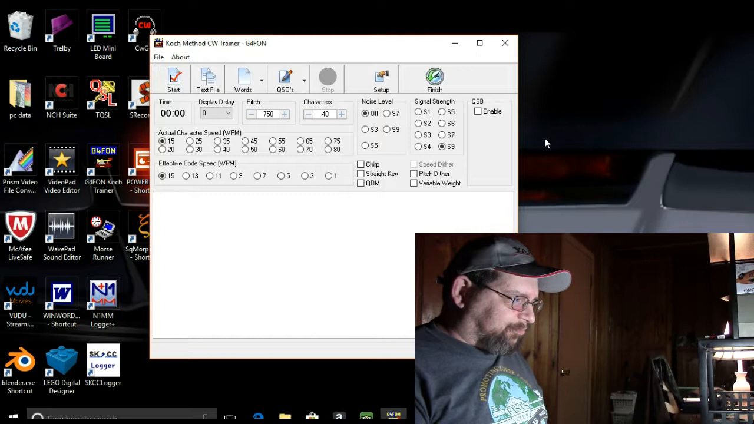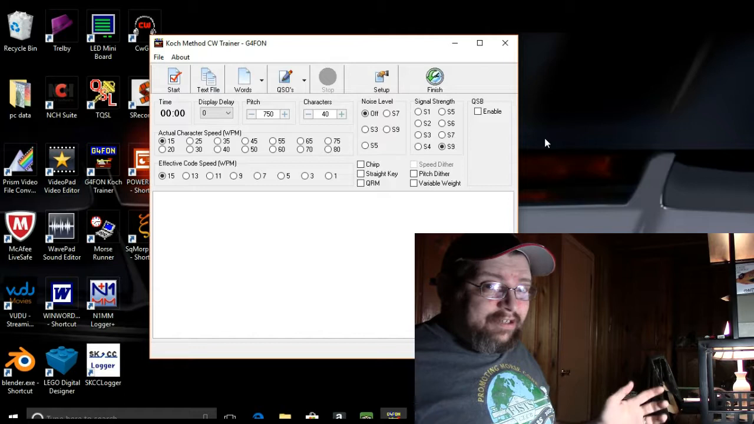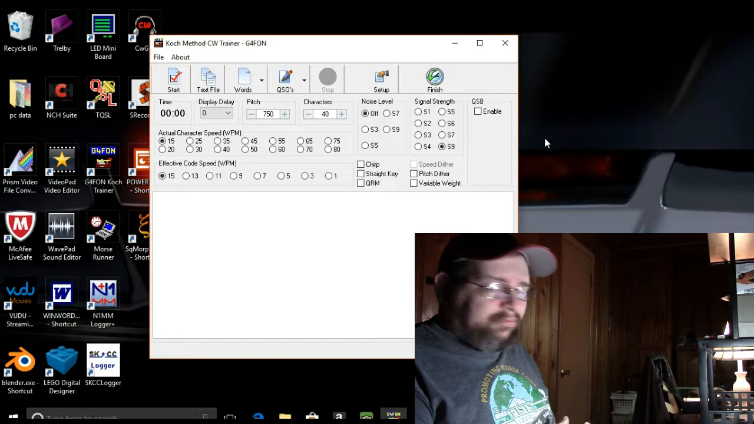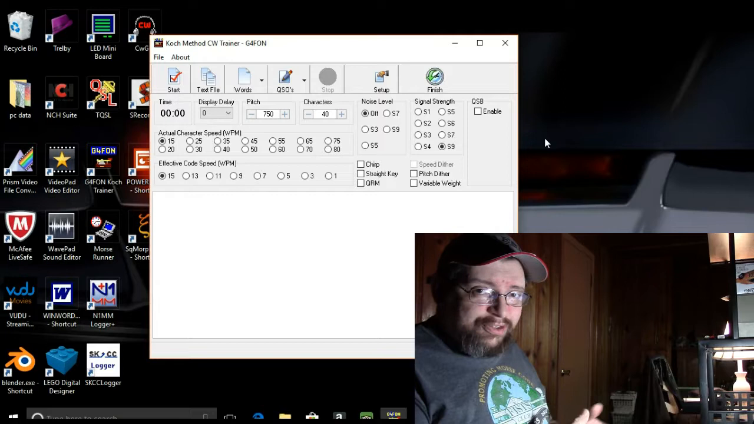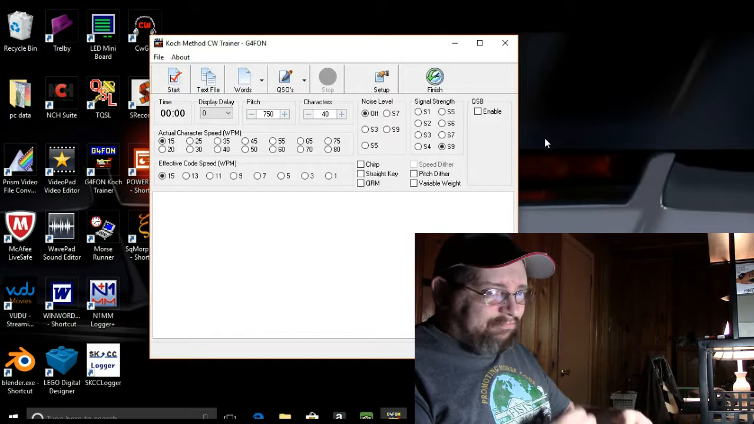G4FON Coach. What does that stand for? Okay, G4FON is the call sign of the person that developed the software. I don't remember his name. He's from a different country outside of the United States, but he's actually developed a great program. I like this a lot. I know a lot of other people have liked this software, and they use it a lot, and I recommend it. I really do. The person that made this doesn't know it, but yeah, I'm recommending it.